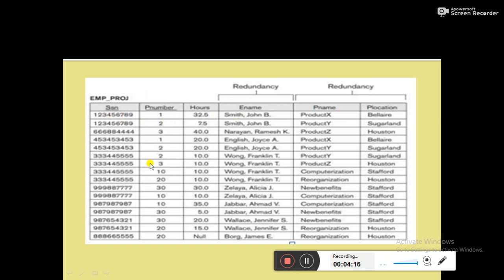So in that case, SSN along with project number, combined, can be considered a primary key, and a primary key which consists of more than one attribute is known as a composite primary key.